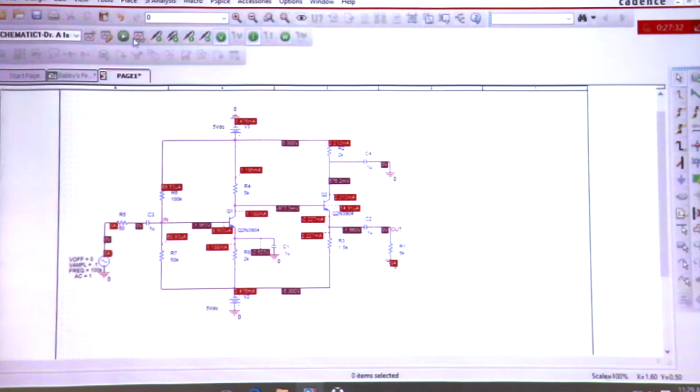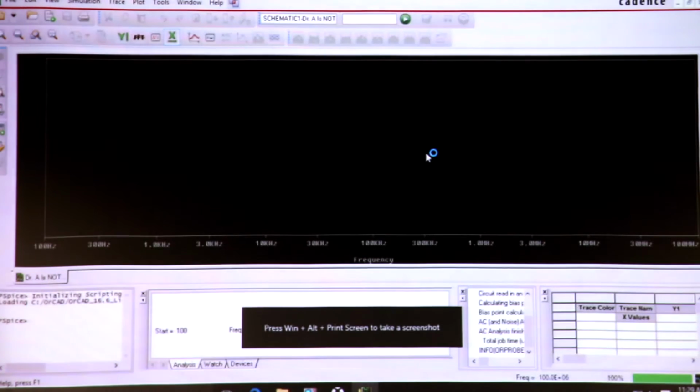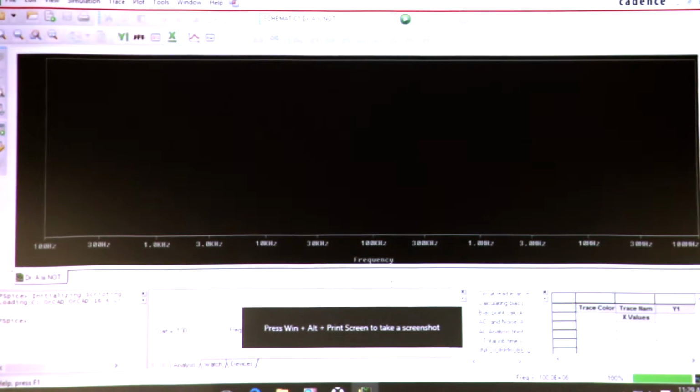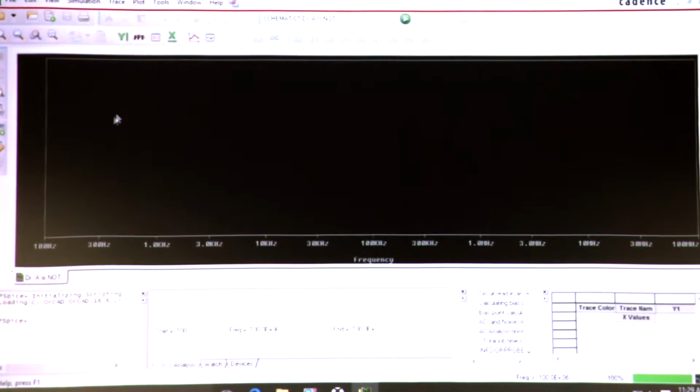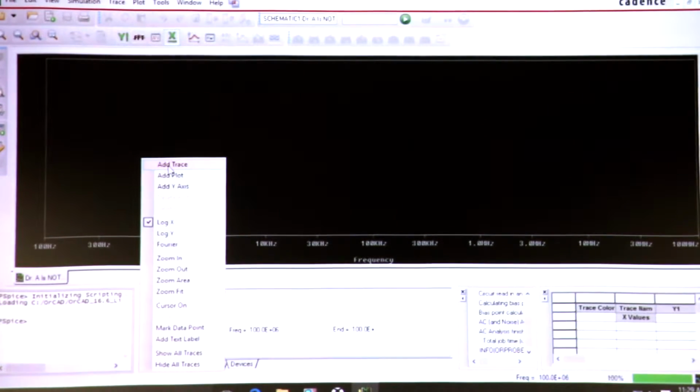Alright. So go up and hit play again. This window will pop up, and you'll actually look at it this time. There's nothing on it yet. If you want to actually look at some stuff, you can right click on the window and hit add trace. So that'll add like a scope trace.